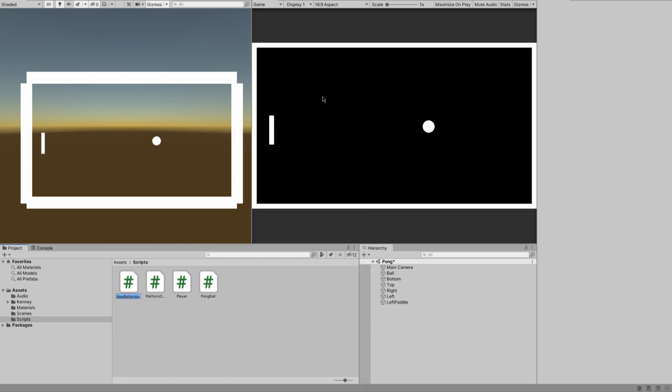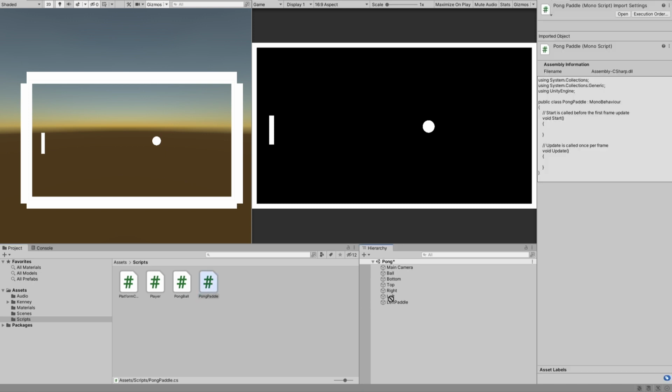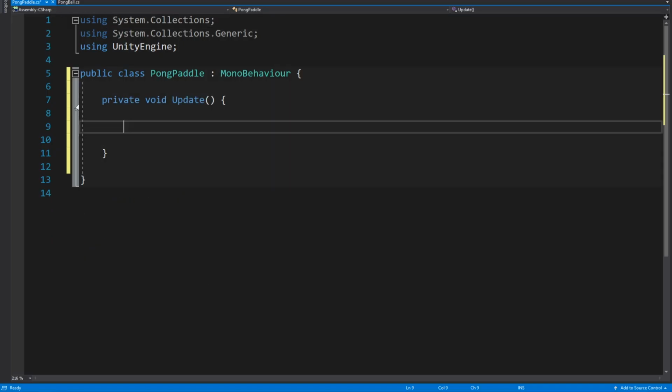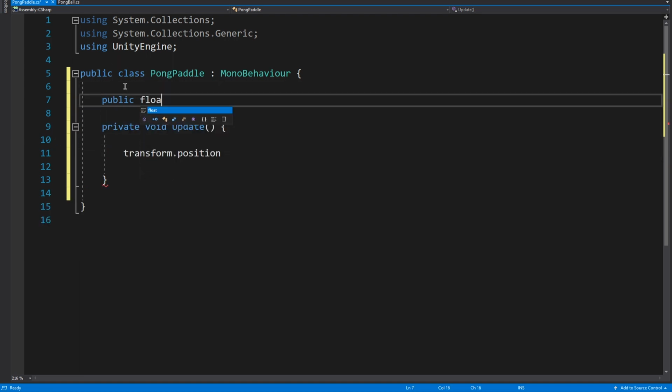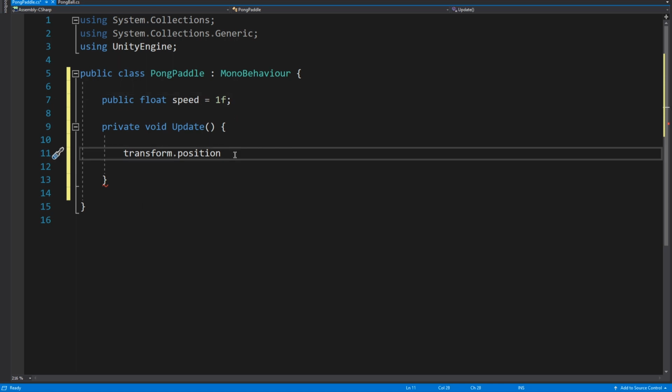So let us create a new script called Pong paddle. Drag that onto our Pong paddle, open that up. Dead simple to start with. All we're going to do is say, we need a speed value for this as well. Public float speed equals, and once again, we'll just put it to 1f by default.